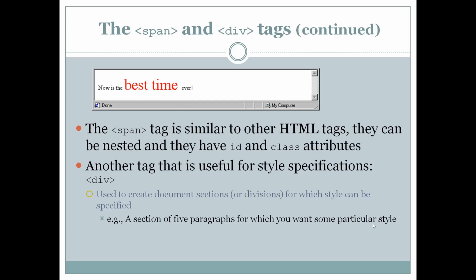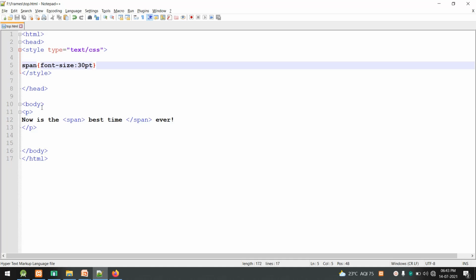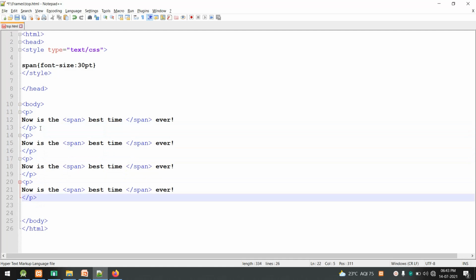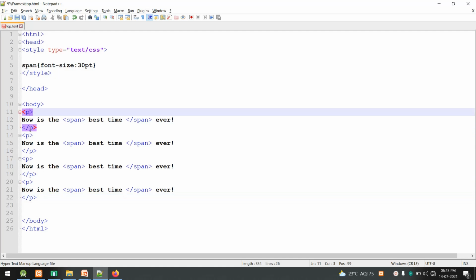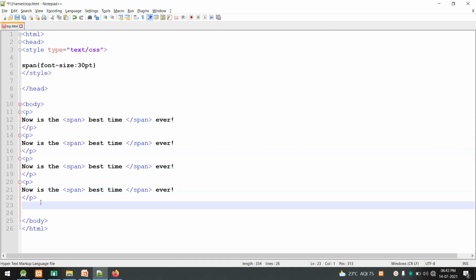Okay, so let us go through an example here. Now you can see I have a paragraph tag here. What I'll do is I'll just copy this. So I have 1, 2, 3, 4 paragraph tags. Okay, 4 paragraph tags here. So I want to divide this into 2 sections. Each of the sections will have 2 paragraph tags, because I want a similar style specification for the first 2 paragraphs and a different style specification for the next 2 paragraphs.